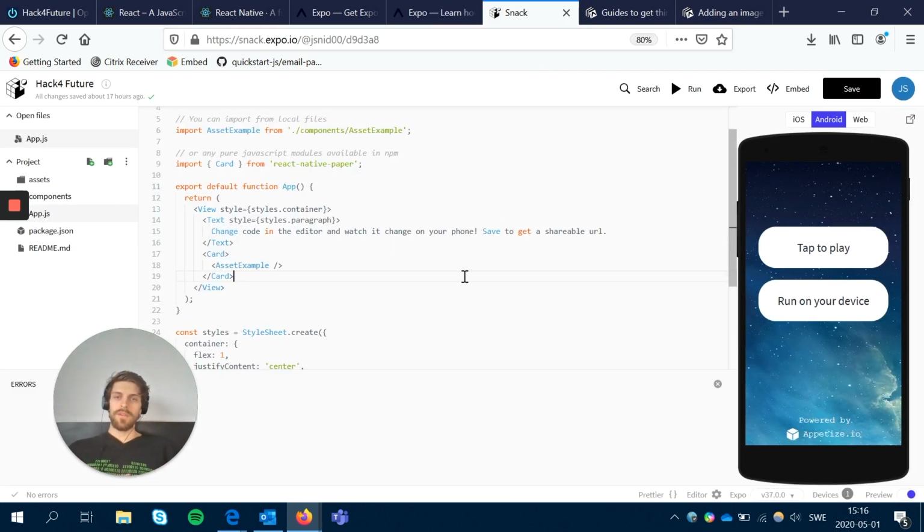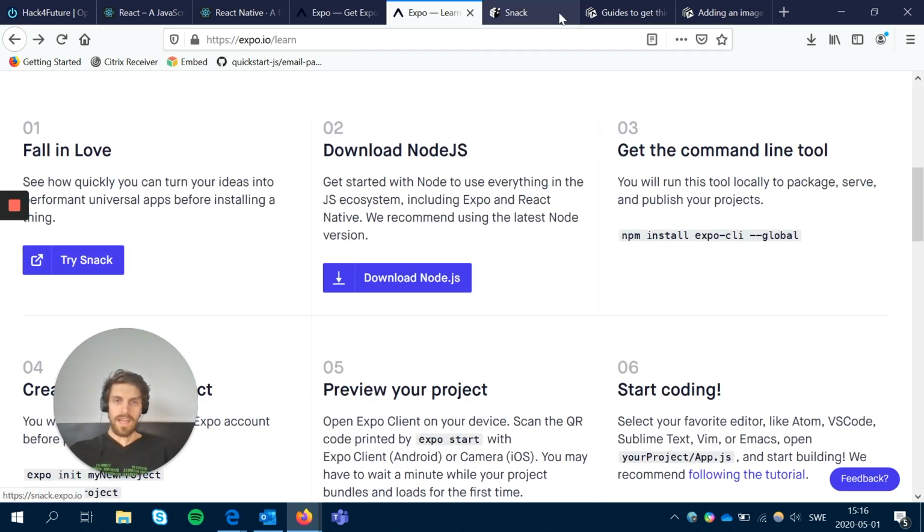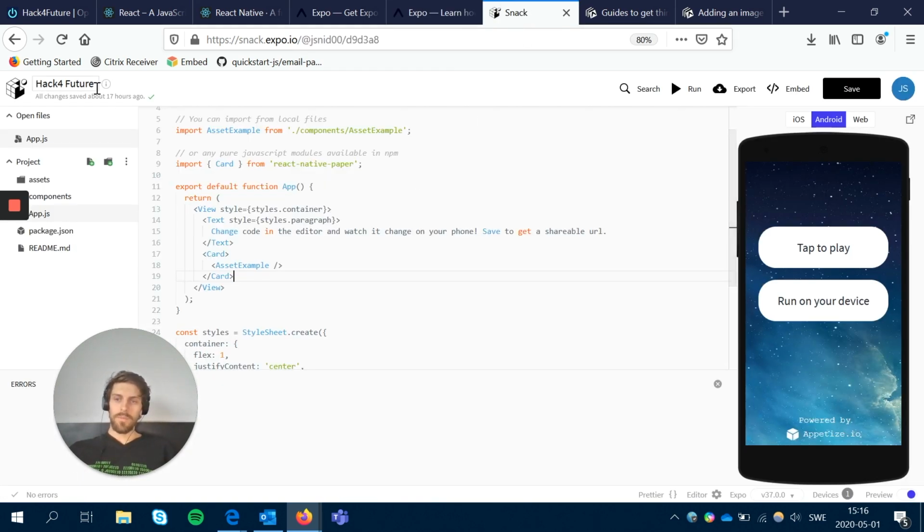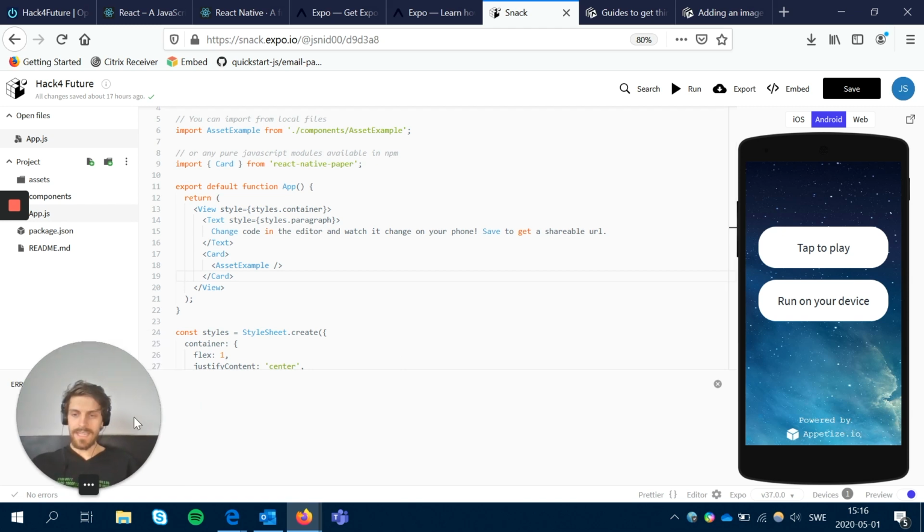So here we go. All I did here was open up this Try Snack, and it opens you up with a project. Just a little overview of the IDE here, the development environment. On the left side, it kind of feels like VS Code, if any of you have worked with that, or other popular text editors like Sublime or Atom.